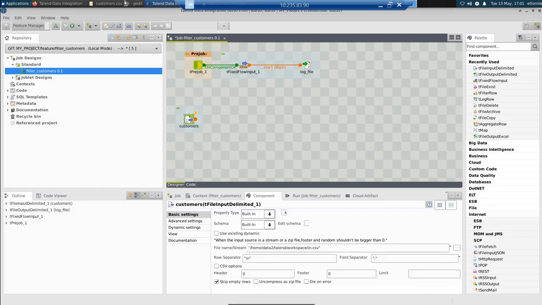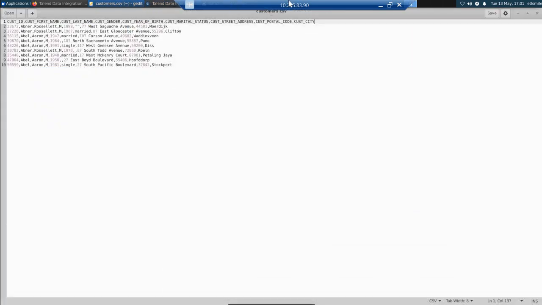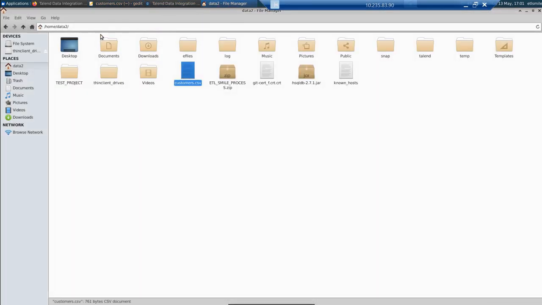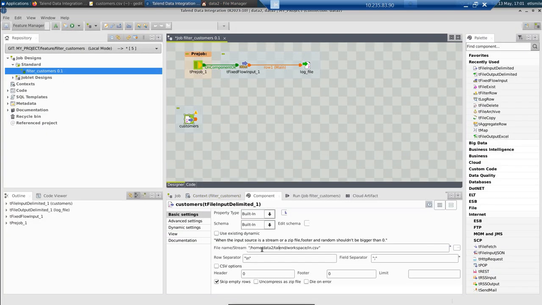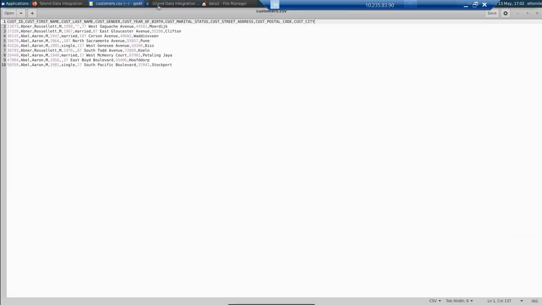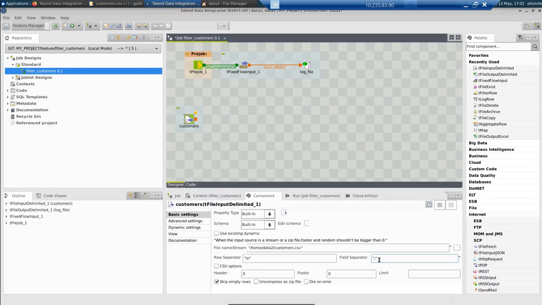So we want to take the path to the file. Yeah, this is it. We want to put it here. Customer, yeah. Row separator is a line. Field separator is, as you see, a colon, not a semicolon. So I'll change it to a colon.